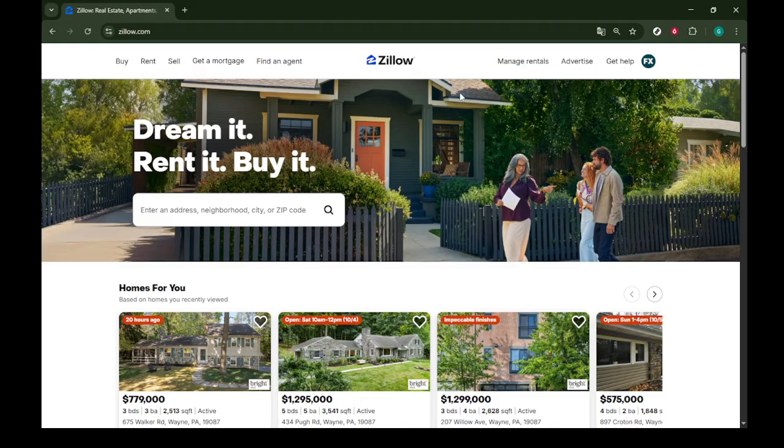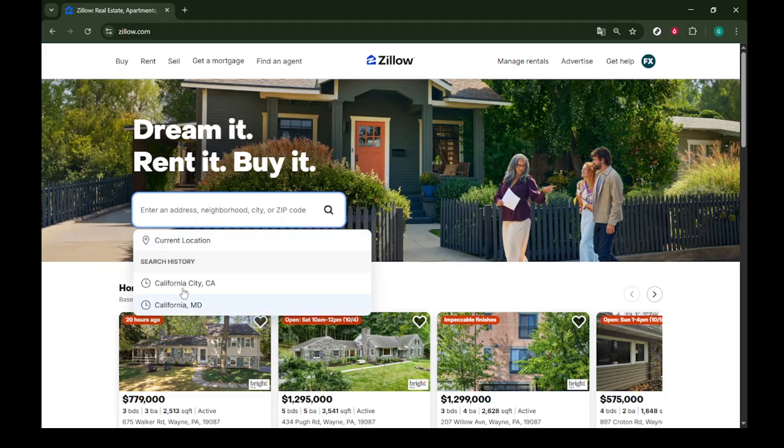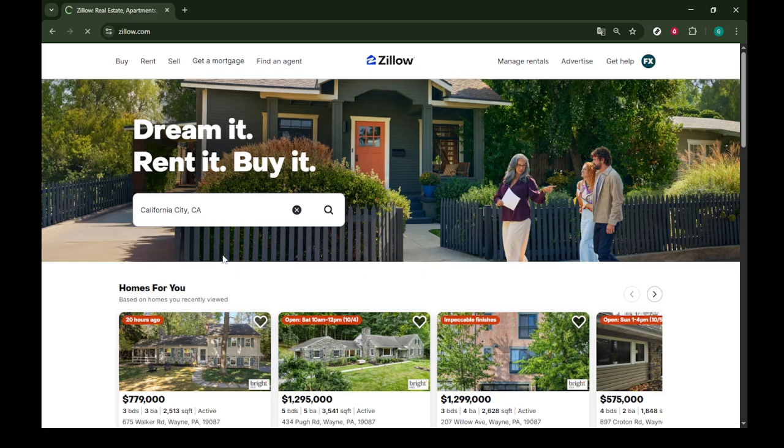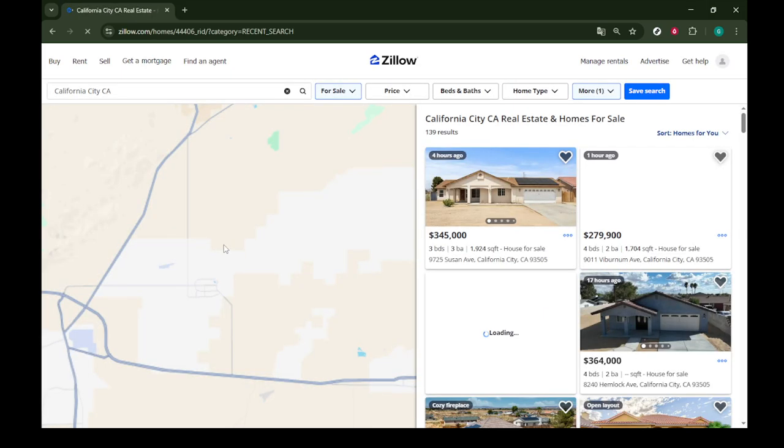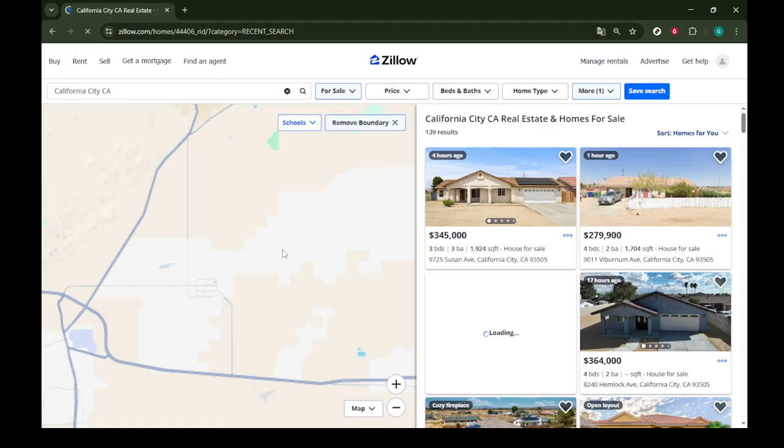Next, you'll want to search for a specific location. Take a moment to think about the area you're interested in exploring further. Now, enter that desired location into the search bar. This is typically situated at the top of the Zillow homepage. As you type, you'll notice a drop-down menu that offers suggestions based on what you're entering. Once you've found the location you're after, click on it or press Enter.